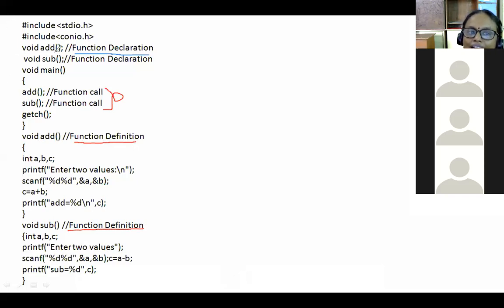Void add. What do you understand from this? Inside, data type parameter 1, data type parameter 2 is not there. So shall I declare like this, ma'am? Yes, I am not passing any value from the main program to the subprogram. At that time I can have it like that, without any values inside the parenthesis. Data type parameter 1, parameter 2 is not necessary. Are you all clear?